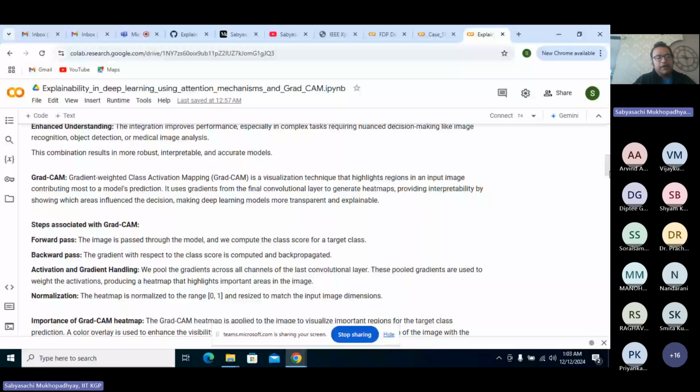Okay, in GradCam, I repeat, it stands for gradient weighted class activation mapping. It is basically a visualization technique that highlights the regions in an input image contributing most to a particular model prediction. It uses the gradients from the final convolution layer to generate the heat maps, providing interpretability by showing which areas can influence the decisions, and making deep learning models more transparent and explainable.